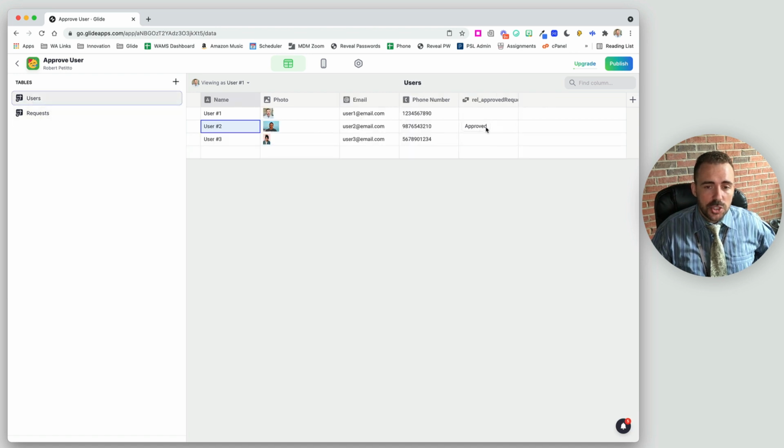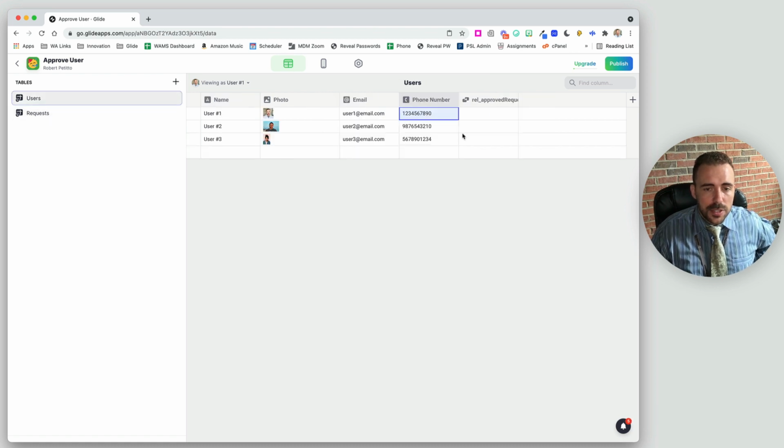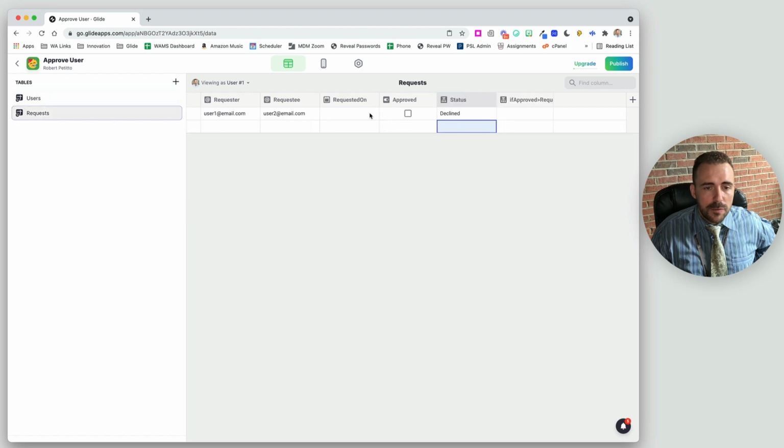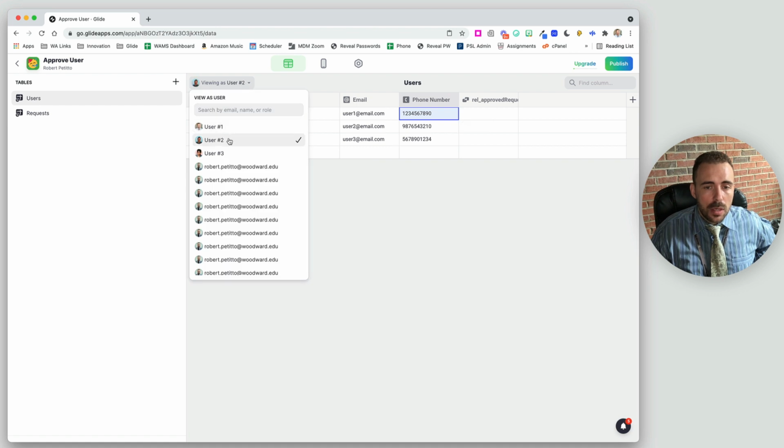then the relation showed up. Okay, if user 2 did not approve it, then there is no relation. If user 2 did approve it, again it shows up, but if I'm not user 1, then we see it doesn't show up.